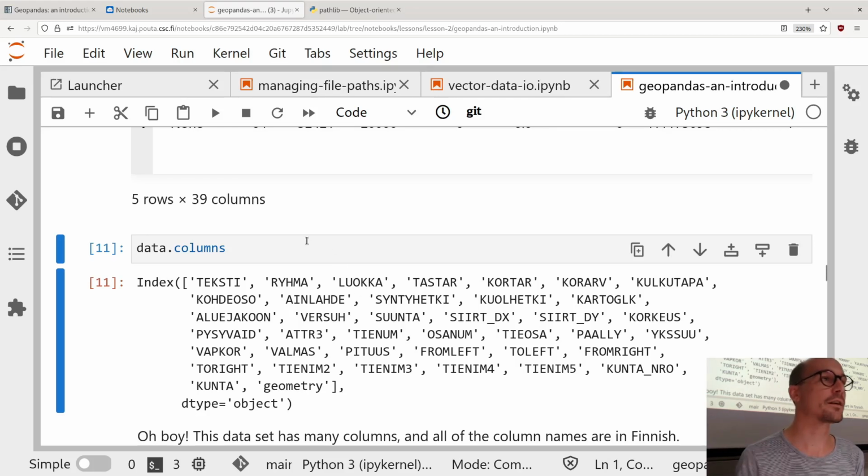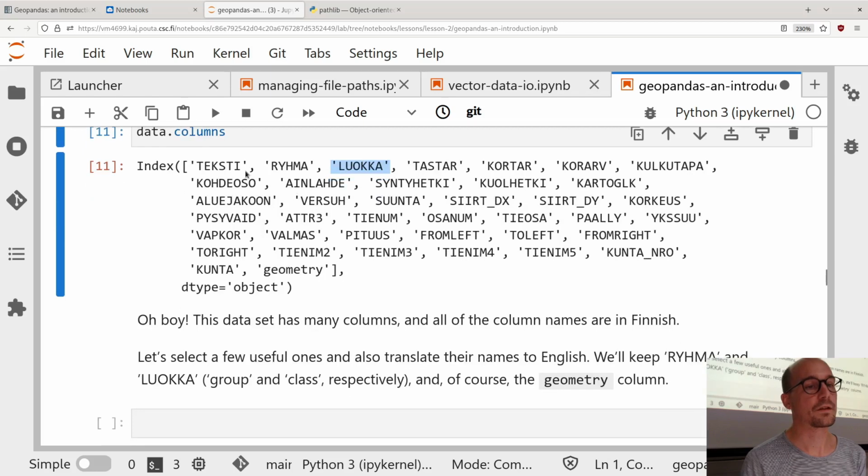So it might be a good idea to get rid of many of those columns, because we don't really need them, at least not for our exercise today. And also translate some of the names. We want to keep the geometry column. That's really important because that's our geodata. And we want to keep the ryhmä and the luokka, ryhmä being group and luokka being class in English, which is the classification of the terrain items.